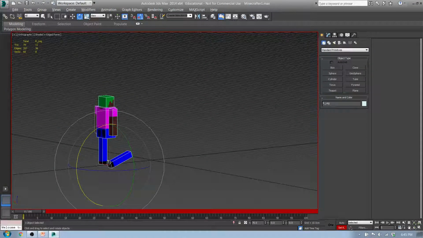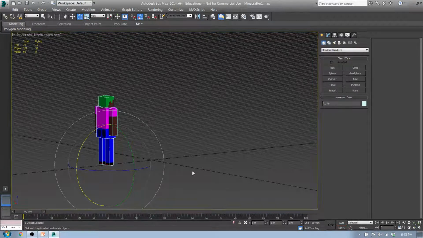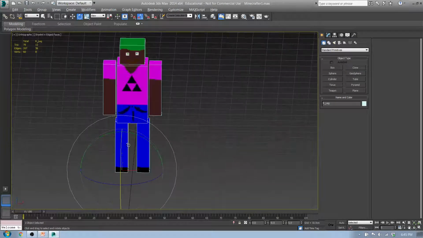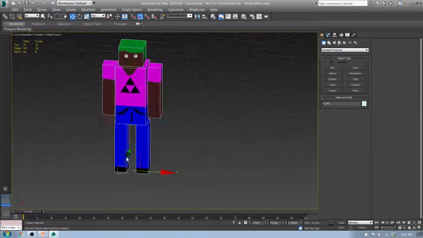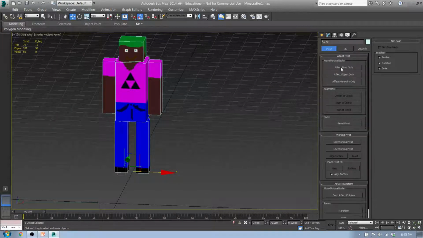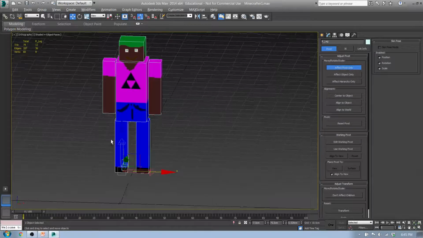So what do we need to do? Well, first things first, we need to get rid of a key, turn off our set key system. Now what we need to do is adjust the pivot points. So I'm going to adjust this pivot point for this object. Alright, I'm going to hit W. So I select this, and I can go to the Hierarchy tab up here. And then I'm going to Affect Pivot Only.